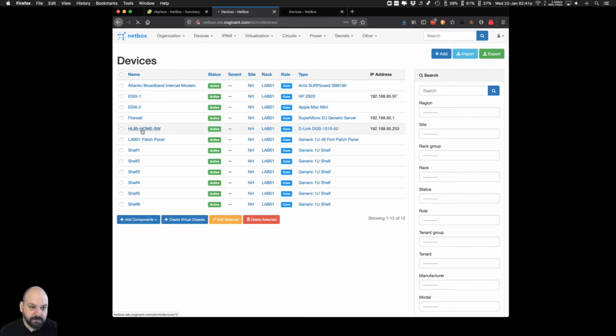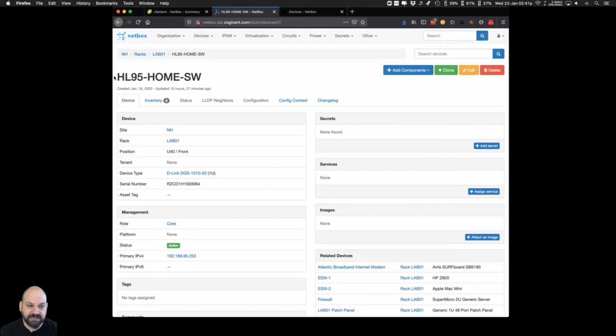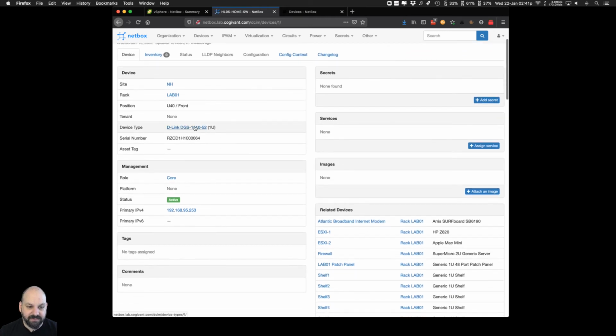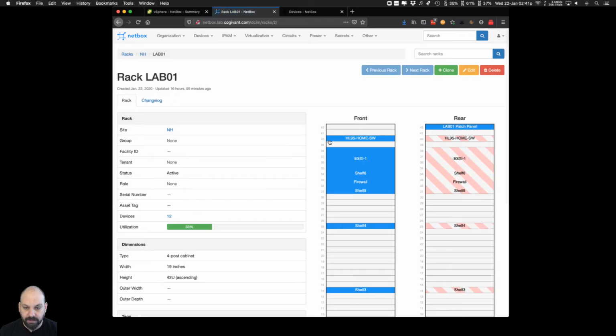So if I go back to this device, here's a specific device. Again, it's got a name, it's got a device type. I say where in the rack it lives. It's in unit 40. It appears in the front. And if I were to go back to the rack here, Lab 01, oh, unit 40 in the front. There it is. You can see the device.